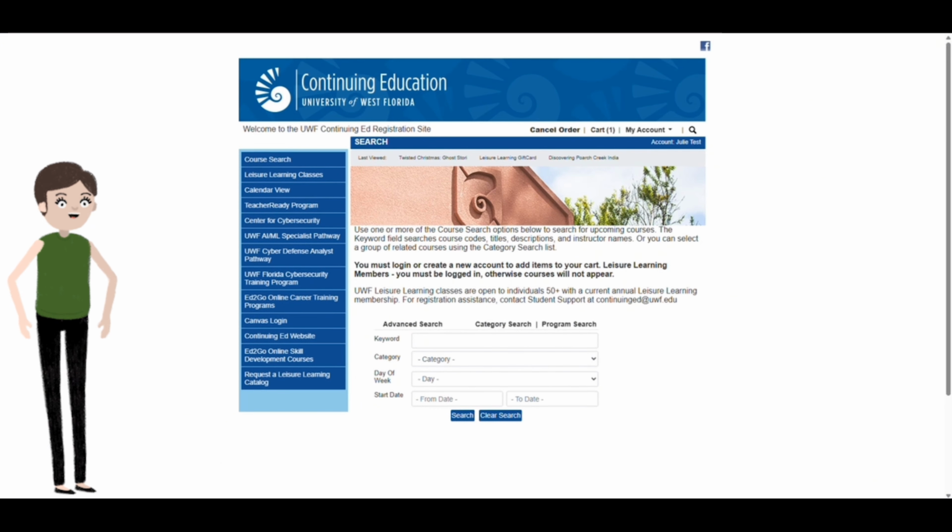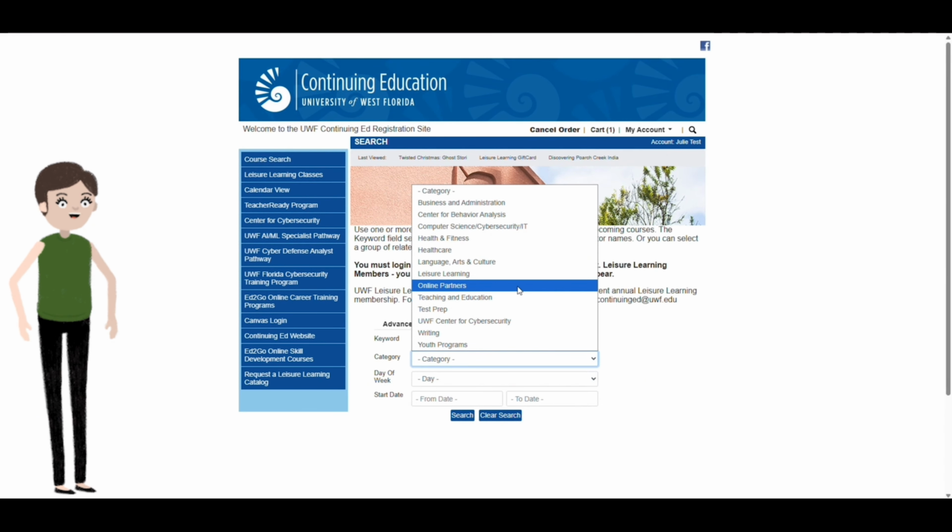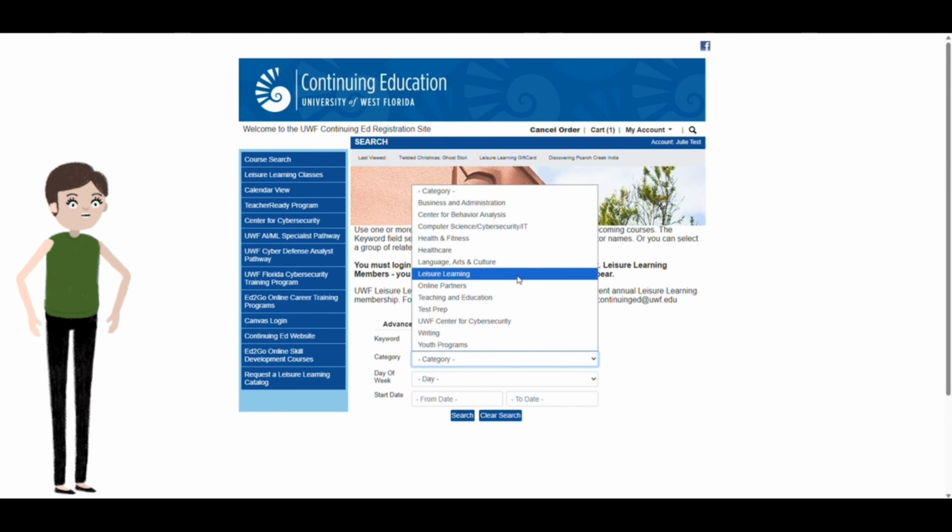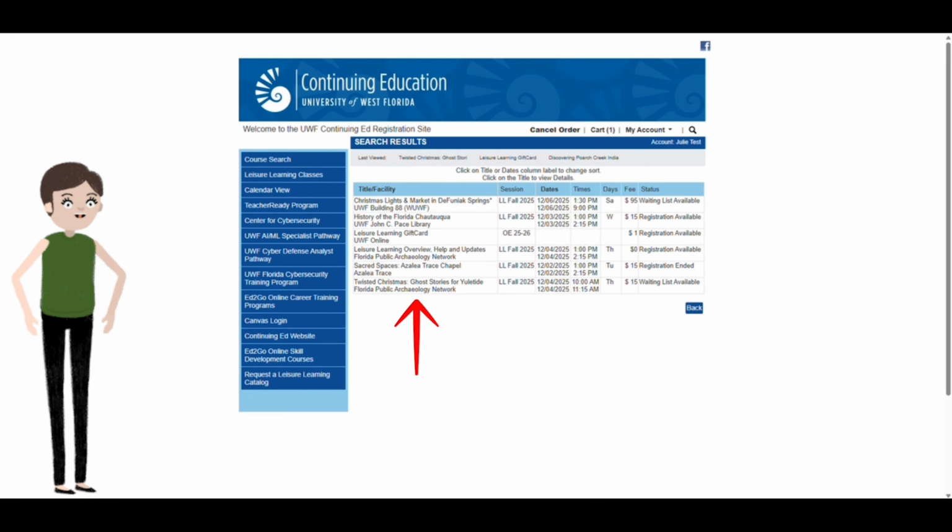You can also search by category by clicking Course Search from the menu on the left and then Category Search. This will bring you to the Course Categories page where you can see Leisure Learning near the bottom. You click on the title of the class and that takes you to the Course Details page where you can view the details and add it to your cart.